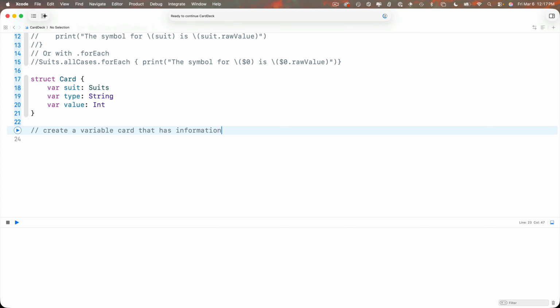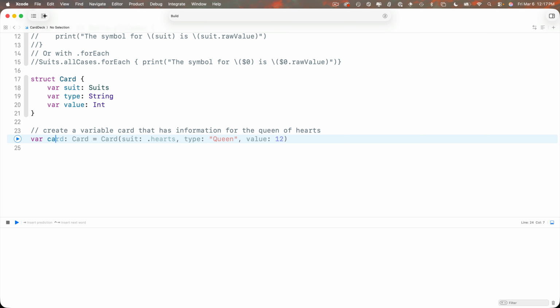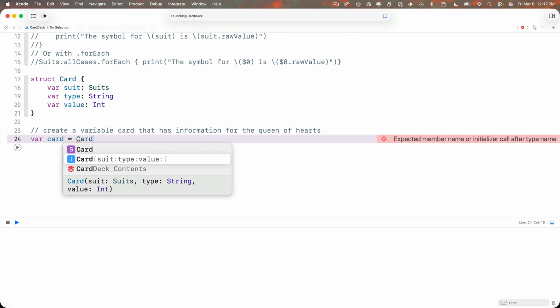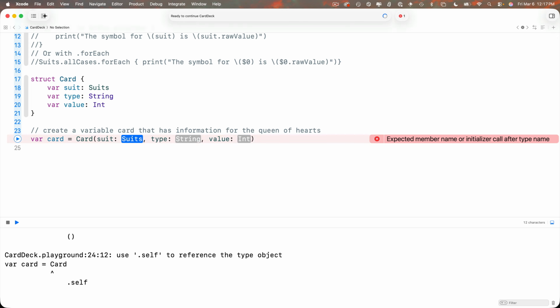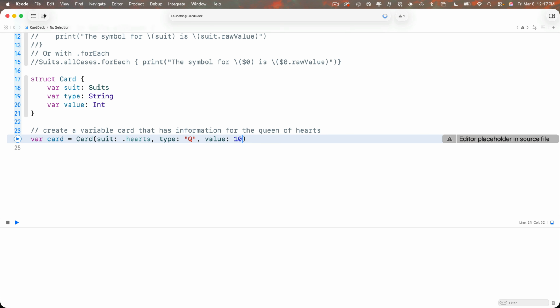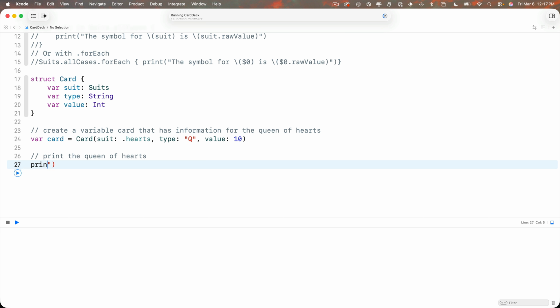Now let's create a variable card that has the information for the queen of hearts. We'll say var card equals capital C Card. Since we haven't initialized any of the properties in here, code completion says that the only option we have will be if we provide values for all 3 properties. That's fine. We'll accept this. And inside the 3 properties, we'll say suit is .hearts, type is the string capital Q, and the value is 12.